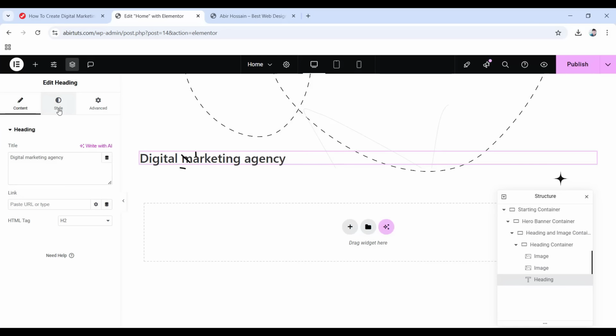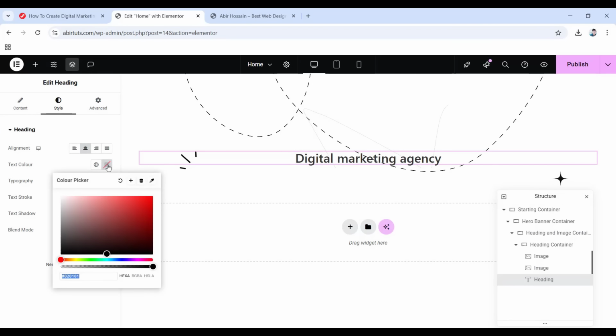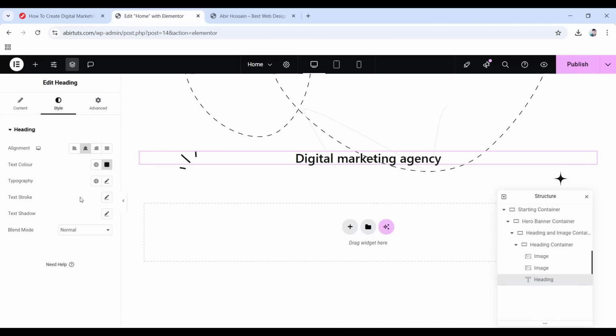Then go to the style tab. Here set the alignment to center. Now we're going to give it a text color. So choose this color picker. And in this field, we're going to write a custom color code. So here write 0F110F. Then just go back by clicking here and the color is set.